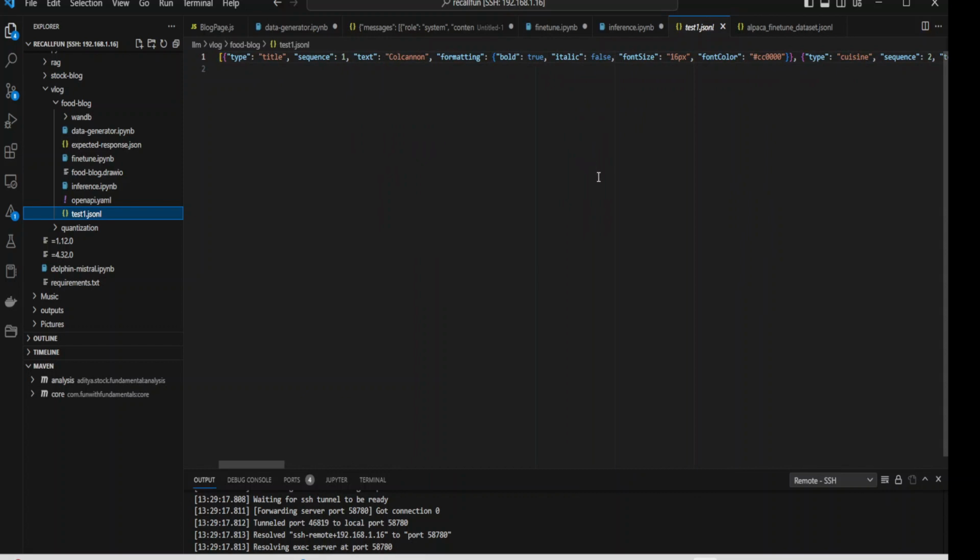In our case, we are using the Couchbase database. But for this demo, just forget about Couchbase. Let's say this is our data store and this is how the data will be stored. If you see here, it is just an array of objects with title and formatting information, and cuisine and formatting information.